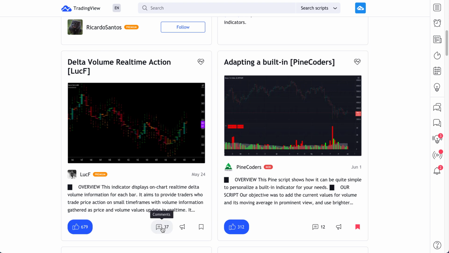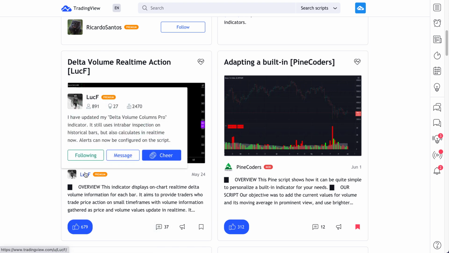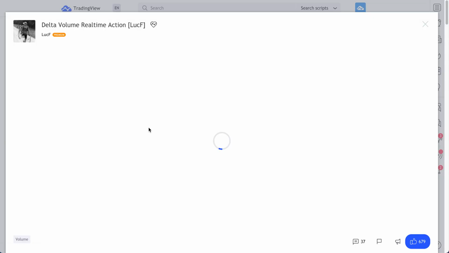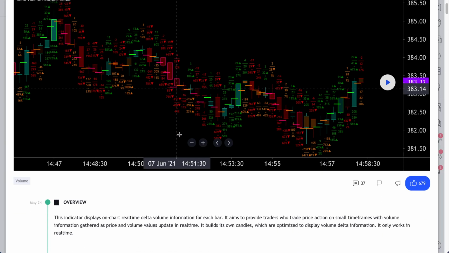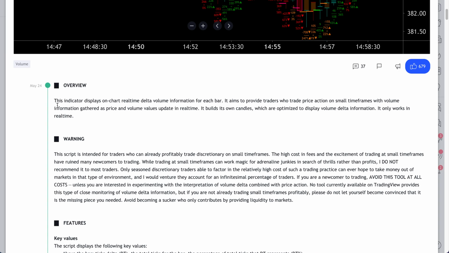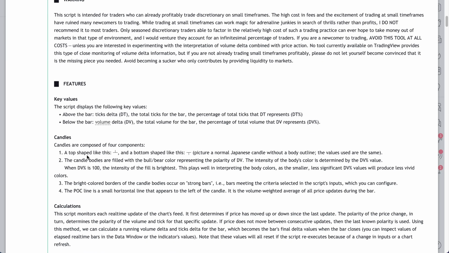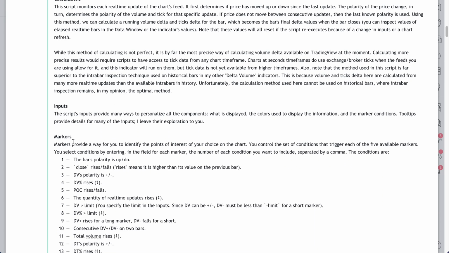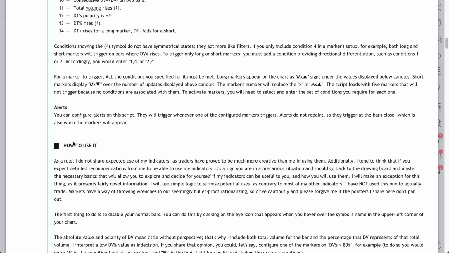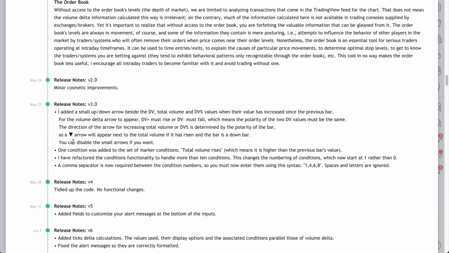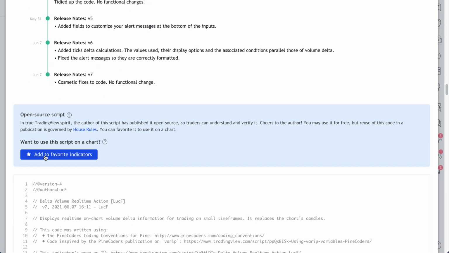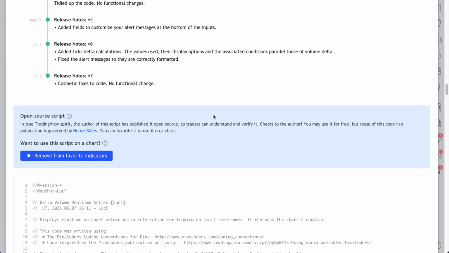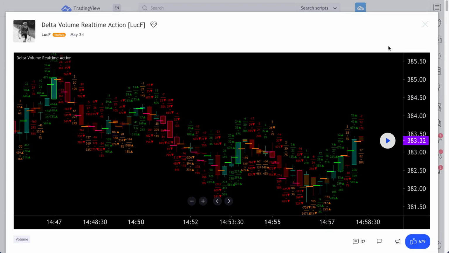We can click like again, comment, look at the author. If we were to click into this now, we can learn more about what this script is. So we scroll down and we can see exactly what this script is doing. It has a complete overview and detailed description of what this script does. And as we keep scrolling down, we can see there's also an add to favorites. So then, of course, we can add this script to our favorites and add it to our chart next time we're on the chart. This is called Delta Volume Real-Time Action.